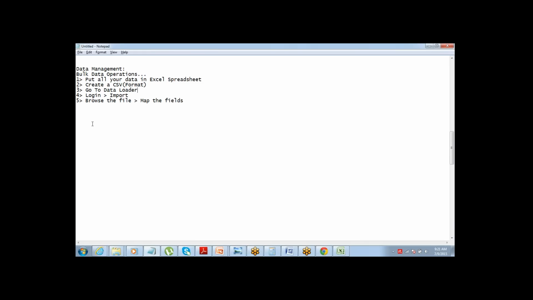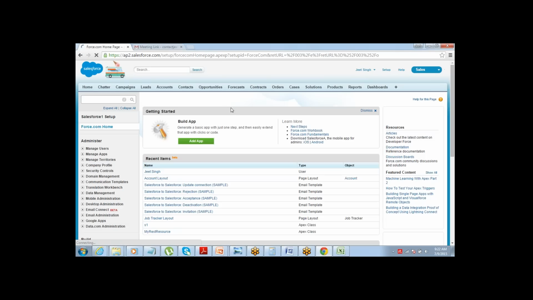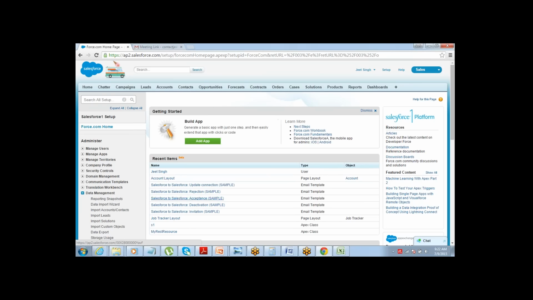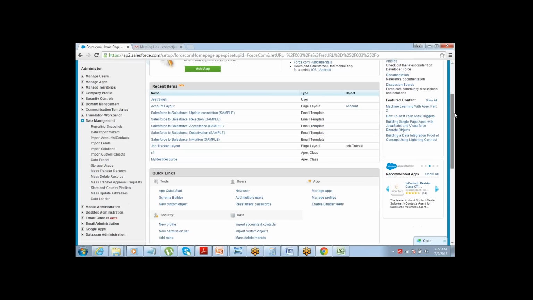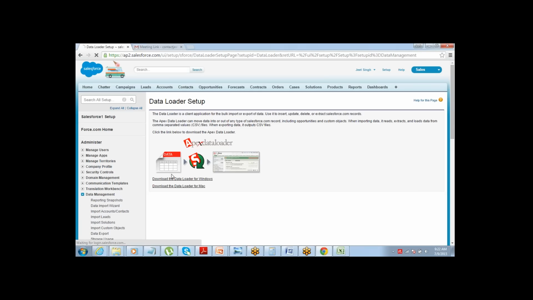On my system I have data loader already installed. You will need to install data loader. How will you install data loader? You can just go to setup, and under setup you have data management, and under data management you have data loader.